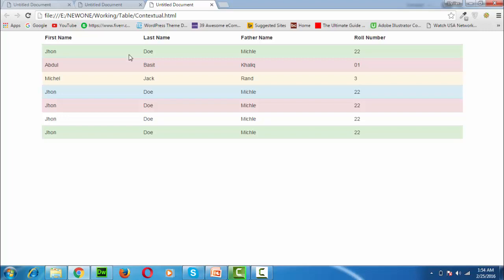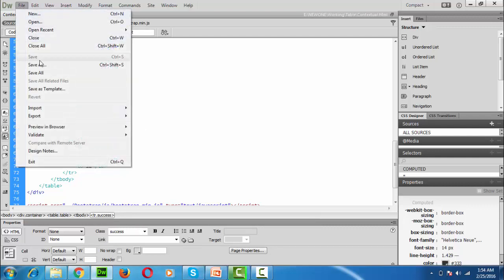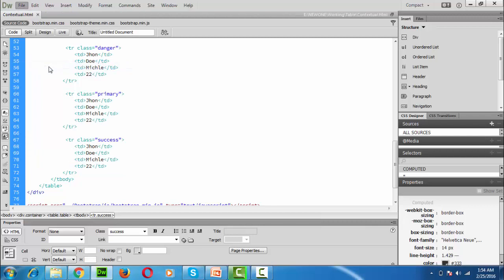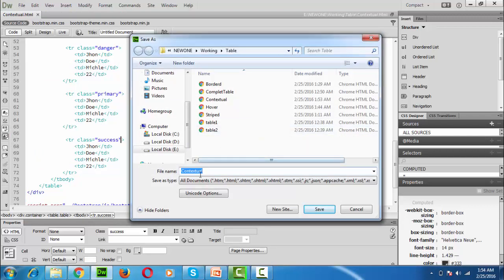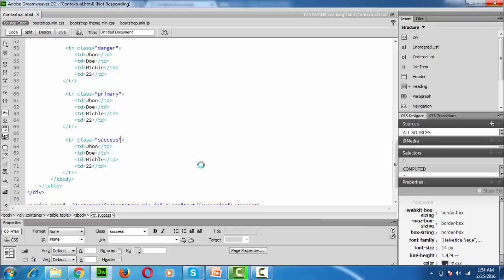Now we will change the color of columns. How can we change the color of columns? Let's see. I'm going to make another file, contextual columns. We will change our columns color. We will apply our contextual classes on the columns in the contextual columns.html file.